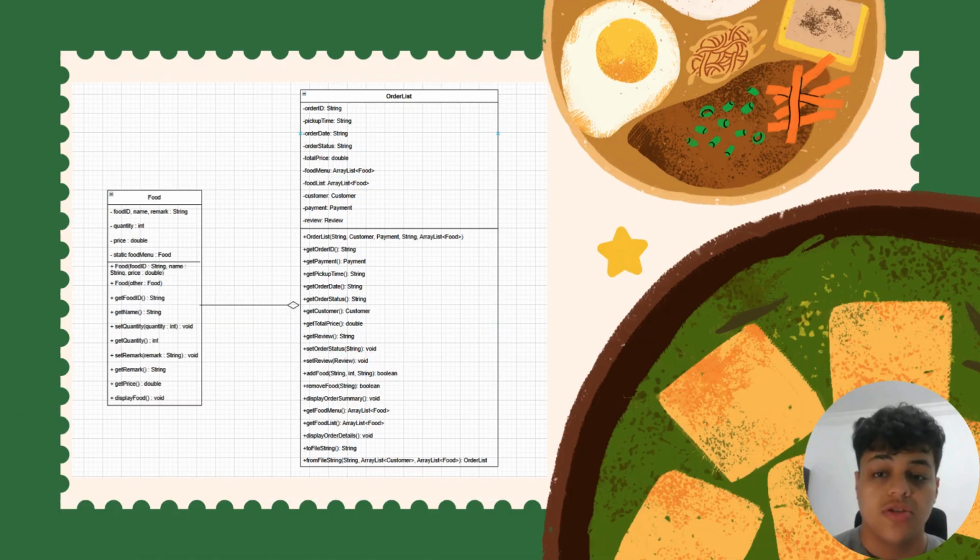Okay, so we are talking about the food class and the order list class. So at the beginning, the food class represents an individual food item, such as, let's say, Nasi Lemak items that we have.